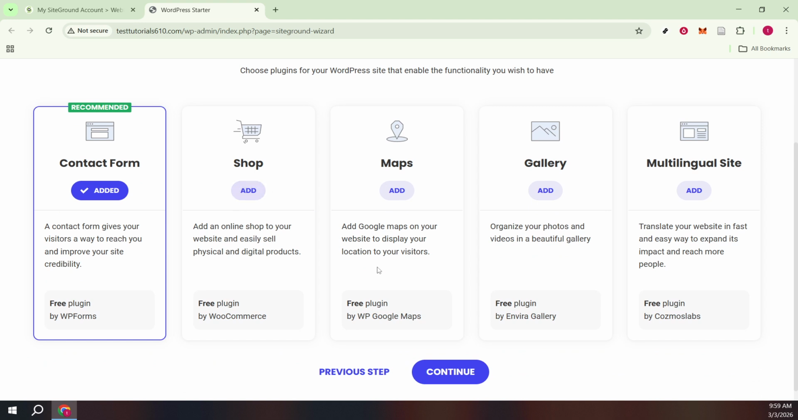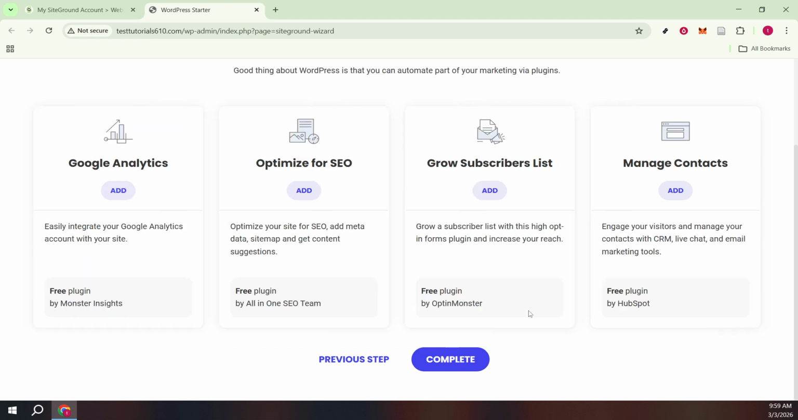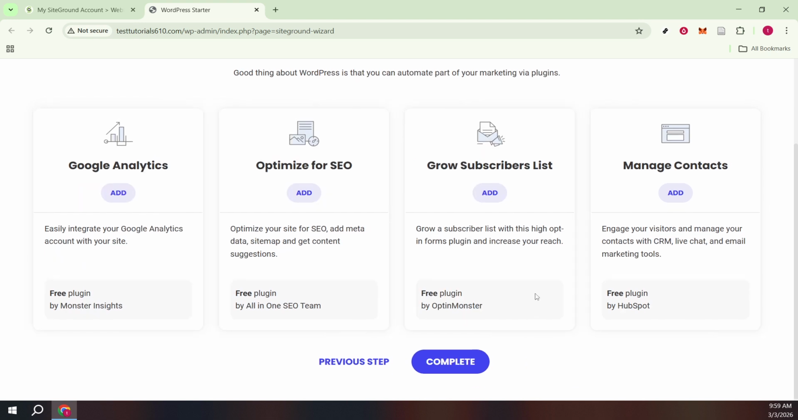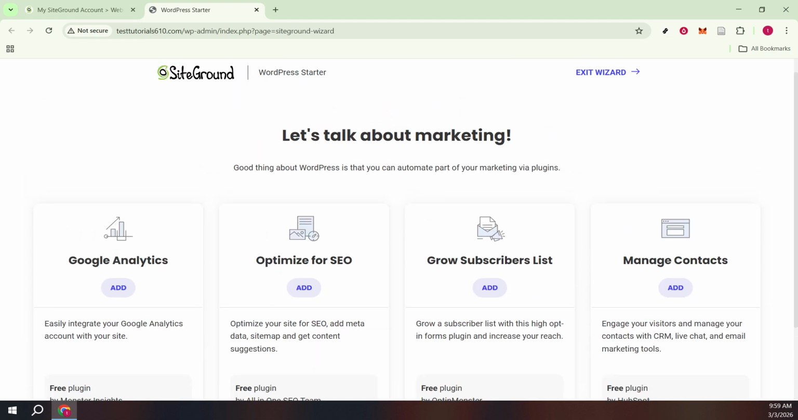If you plan to collect inquiries, enable a contact form. It's a simple way to capture leads, and you can customize the fields afterward to match what you need from visitors. If you're selling products or taking payments, select the shop option. This will add store essentials and prepare the ground for product pages, cart, and checkout so you're not starting from scratch. Click Continue to review your selections.